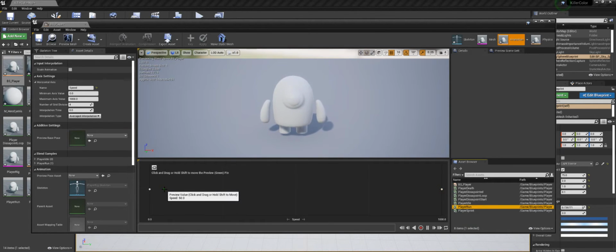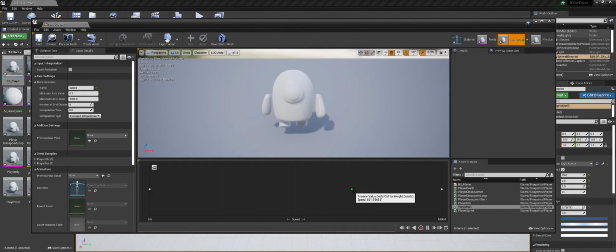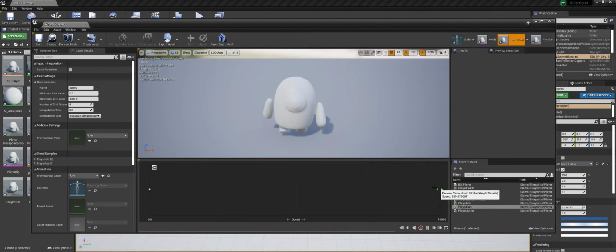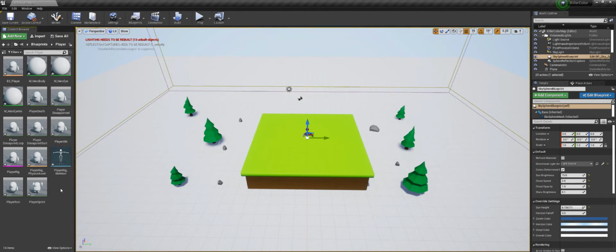To test, you can drag this green dot over here, and when you move it around you can see the transition it will have between the idle and the run animation depending on the speed. So that's the first part of our setup. Now let's work on the anim blueprint.